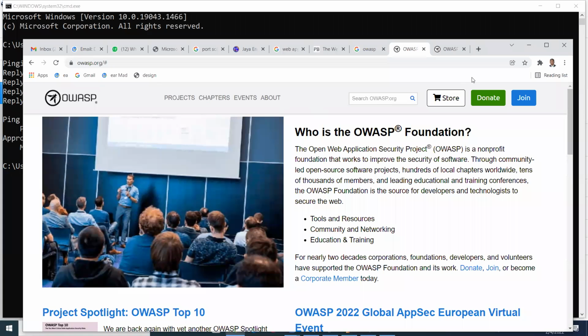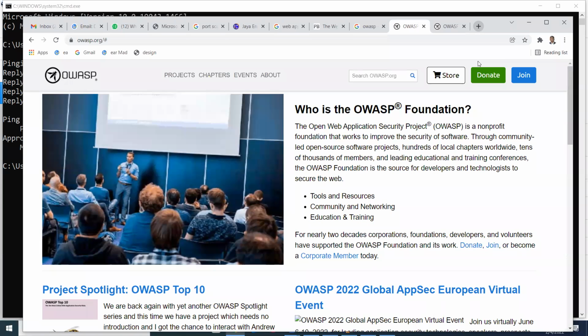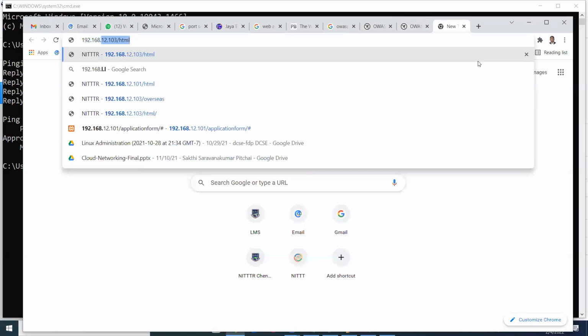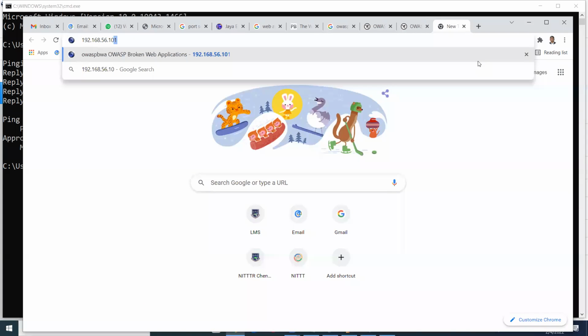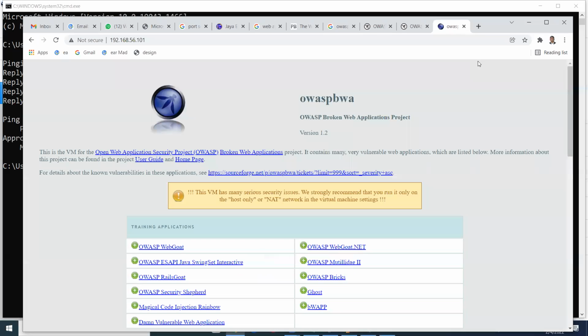What is the IP for that? 192.168.56.101. That is my IP. Now you see, I am able to access OWASP in my browser. That is the Open Web Application Security Project I have on my machine. It contains many vulnerable web applications which are listed below. More information about the project can be found in the user guide, that is what they say.